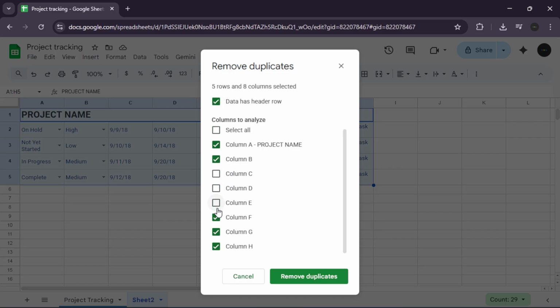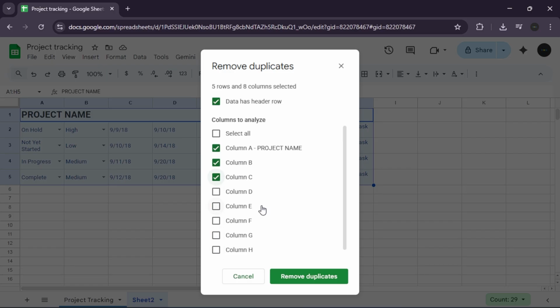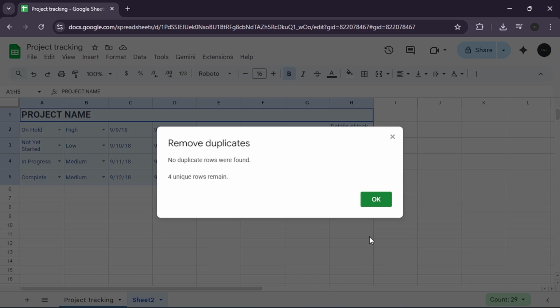Lastly, confirm and review the results. Once you hit the blue Remove Duplicates button, Google Sheets will instantly strip out the extra copies and leave you with unique entries. A summary box will pop up telling you exactly how many duplicate rows were found and removed and how many unique rows remain. Now finalize the process.